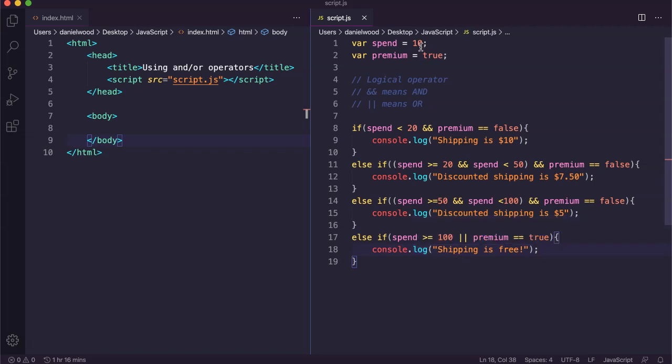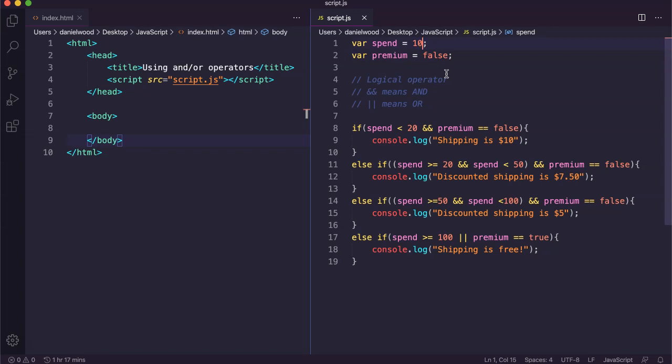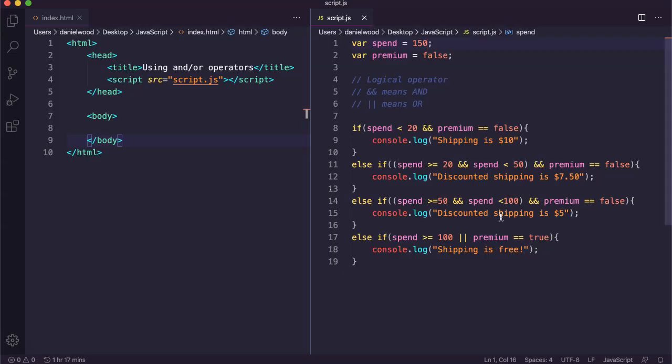All right, so if I change this to false, then we see they pay $10 shipping. If I make spend $150 and premium is false, we still see that they get free shipping, because even though they're not a premium member and this condition doesn't evaluate to true, they've still spent more than $100, so this part evaluates to true. All right, so that's how you can use the AND operator and the OR operator in JavaScript to test if multiple conditions are all true, or if one out of a few conditions is true.